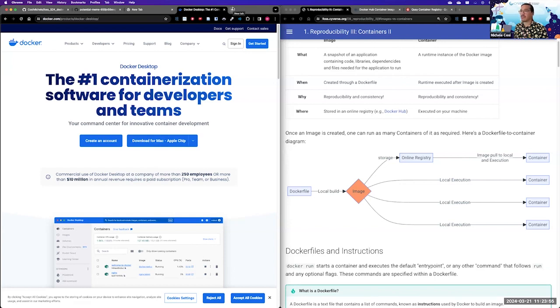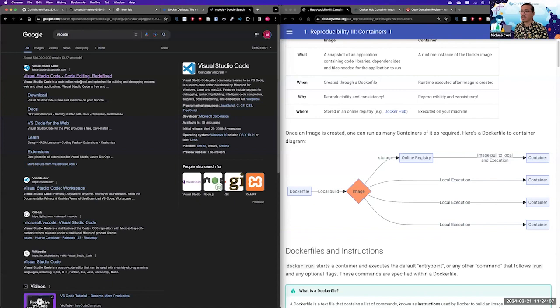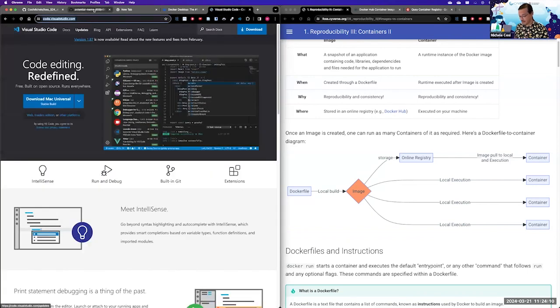I do believe that you have created some Docker credentials. Then go to VS Code, code.visualstudio.com, and download that as well. Once you have installed both Docker and Visual Studio Code, please do let me know with either a green check mark or a thumbs up.